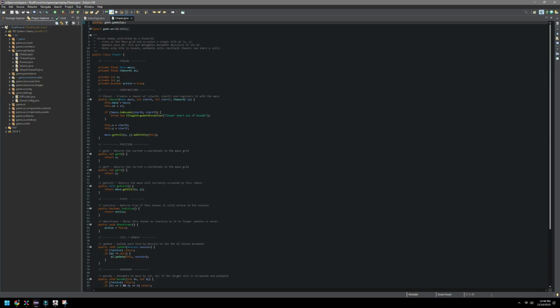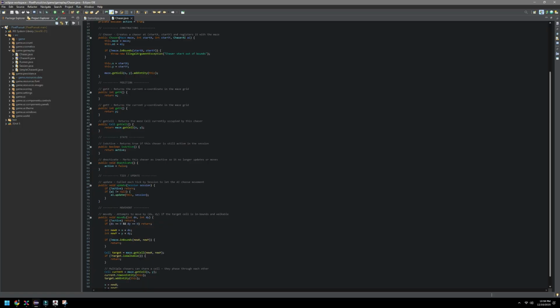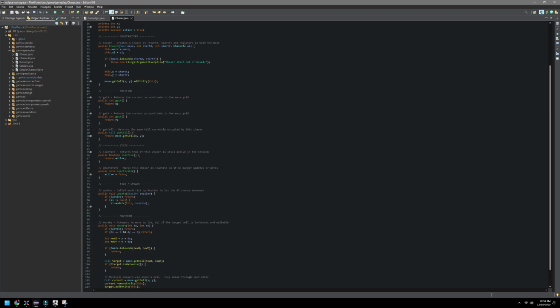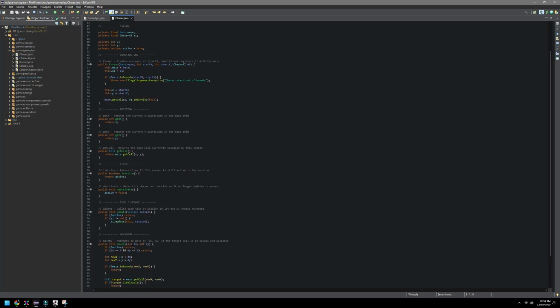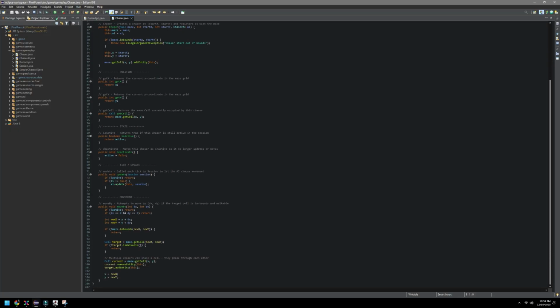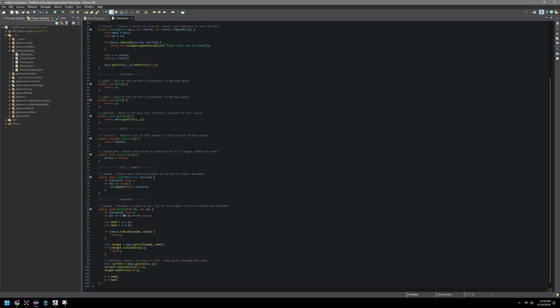It has XY coordinates, and the difference is that it references a Chaser AI object that gives it instructions on where to move. So we have a very similar constructor as the runner class, basic getters and setters for the attributes, and then we also have an active flag that determines whether it should be active in the session or not. And then the key difference here is an update method. So each tick is basically getting instructions from a different class, Chaser AI.